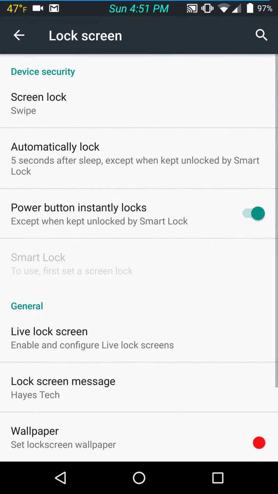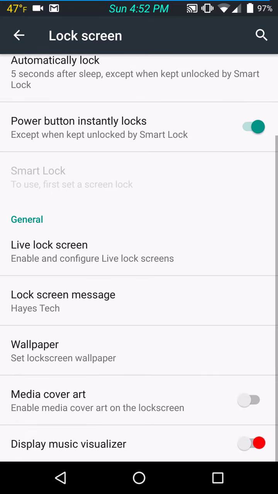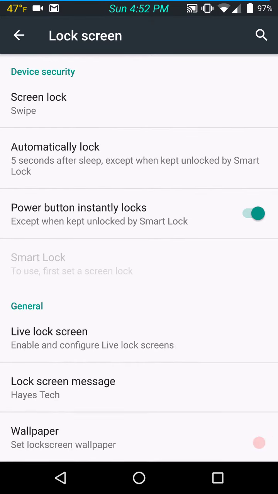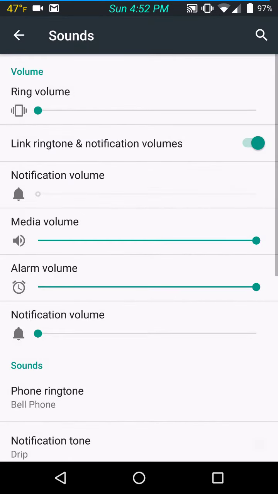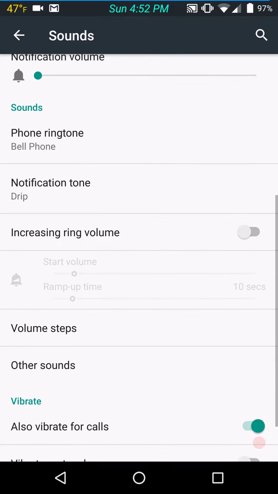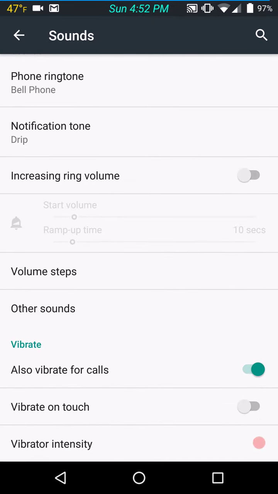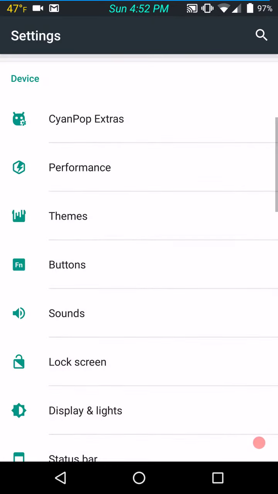Lock screen settings. And these are pretty much standard settings that you would find in CyanogenMod. It's got a couple more items added in, but for the most part, this is basic CyanogenMod in that setting. Sound settings. Nothing out of the ordinary in this.